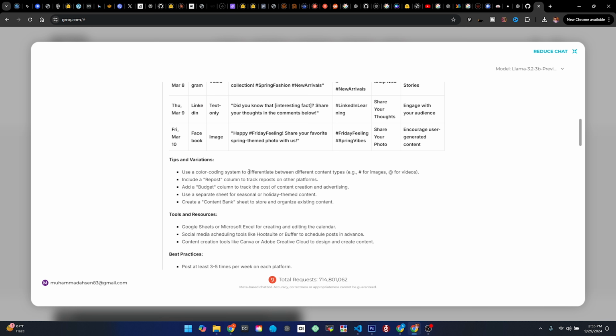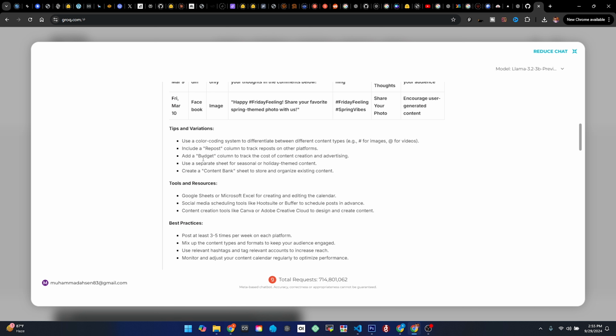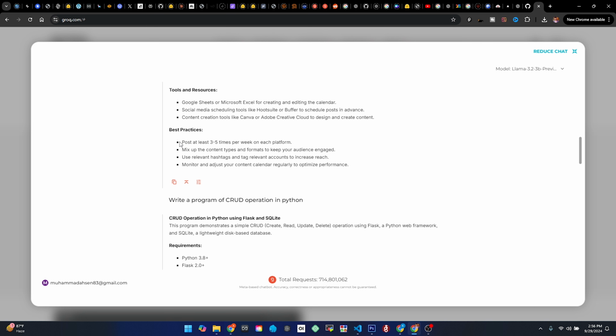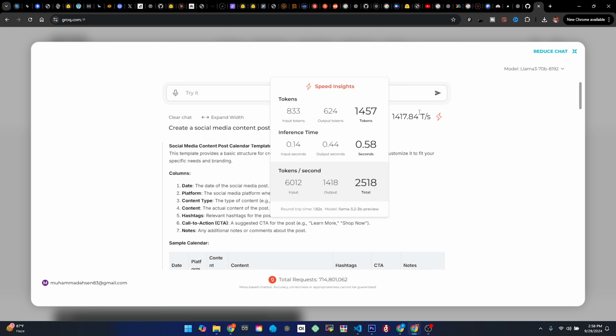Use a color coding system to differentiate between different content types. Then we have repost, add a budget, and use a separate sheet. Then we have the best practices: post at least 3 to 5 times per week on each platform. Now here, as you can see, it is showing me the input tokens, 833, then the output tokens, 624, and the total tokens are 1457. The total tokens per second are about 2518.